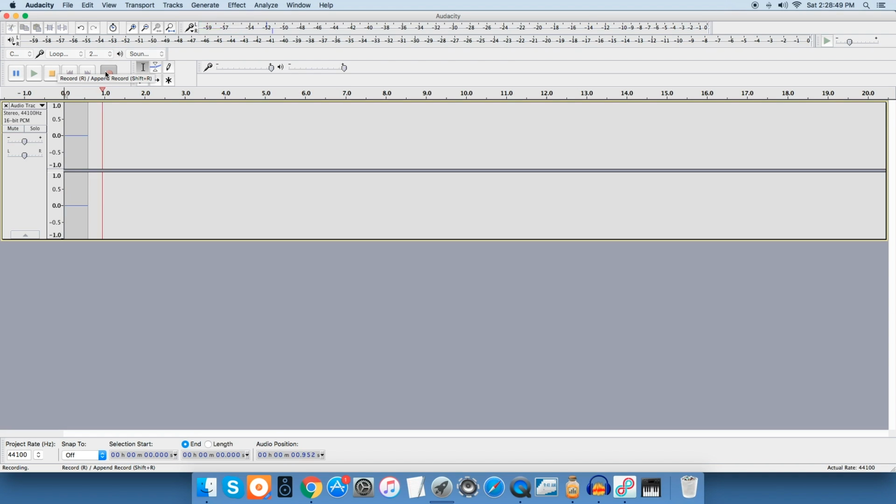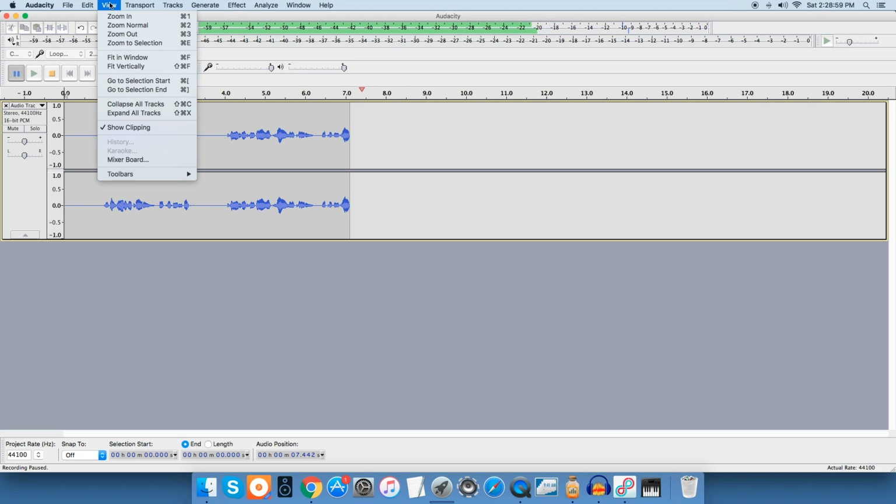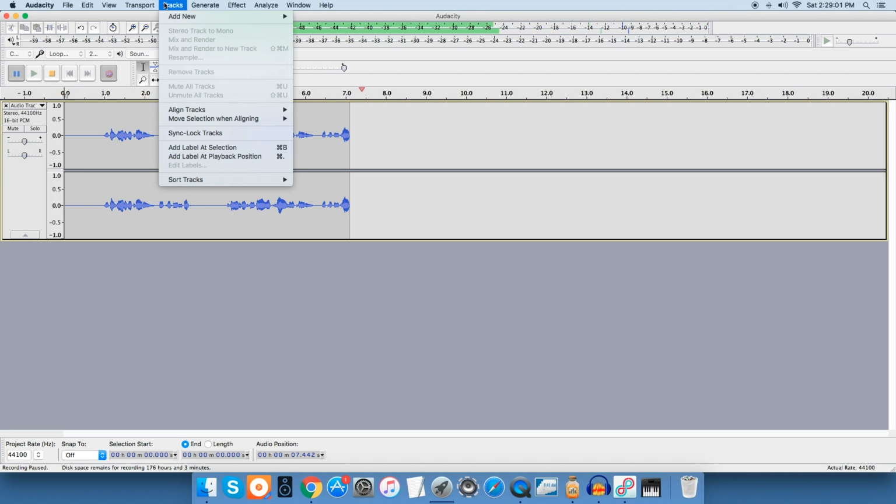You can end a recording by clicking stop. You can also temporarily pause a recording by clicking pause. Be advised that once you've paused, most functions will not be available until you've stopped the recording.